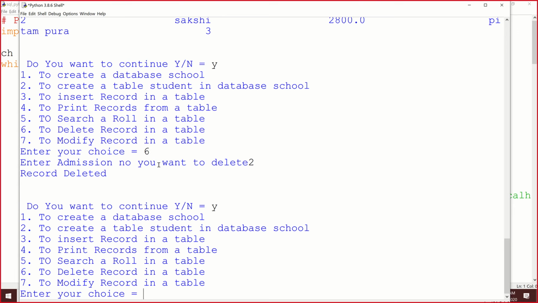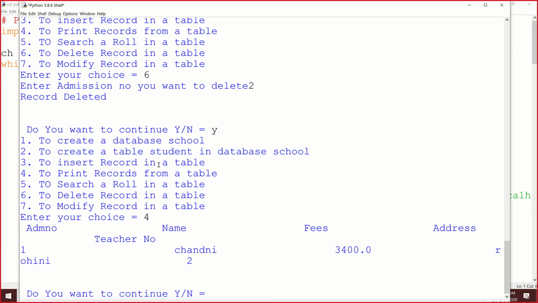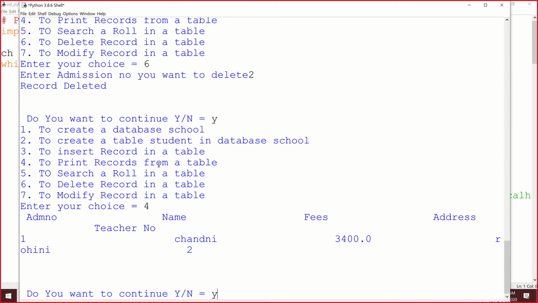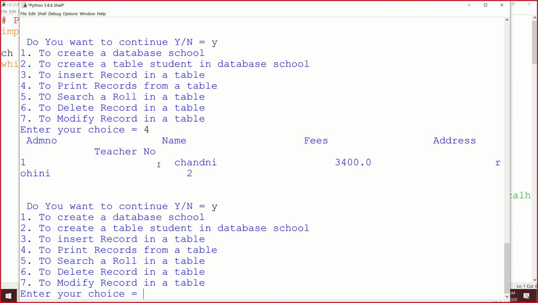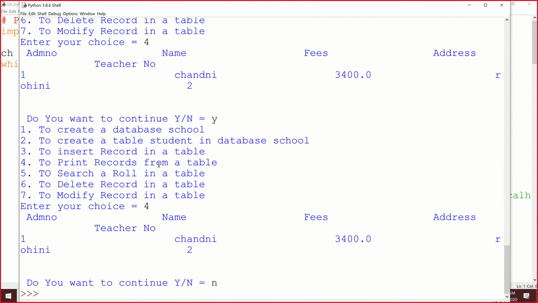Now if you want to see the record, go back to choice number 4, it is showing that the record is deleted from the file. Yes to continue, and I will add one more choice. If you say no there, it will go back, and again 4 to print, and do you want to continue? No, it will stop the program.